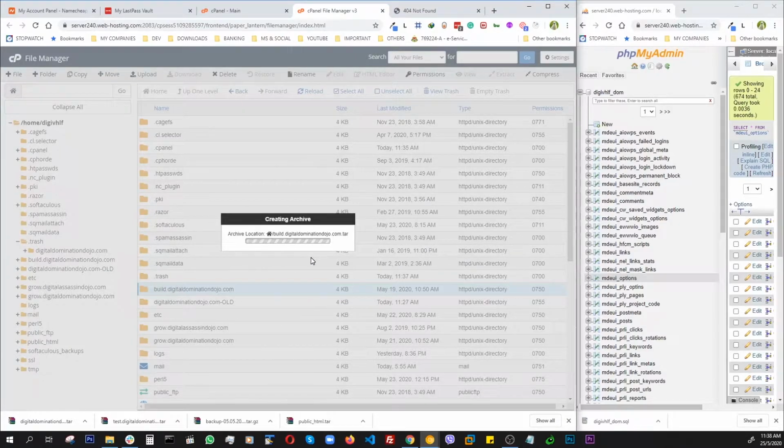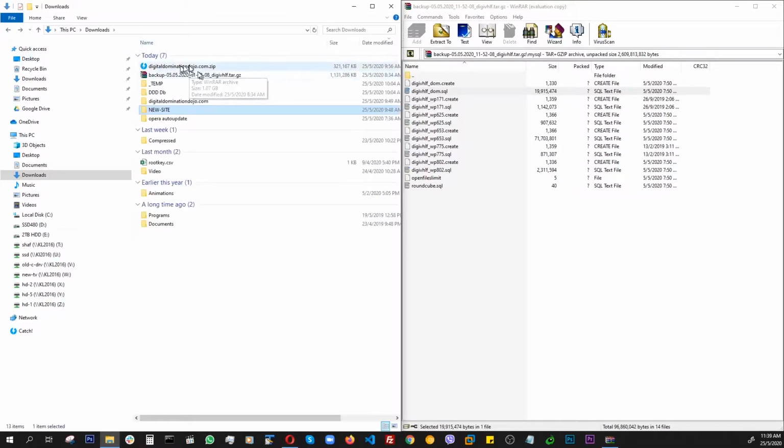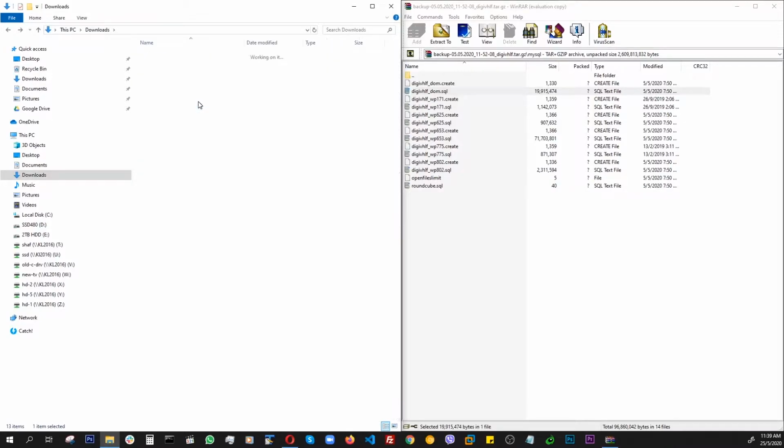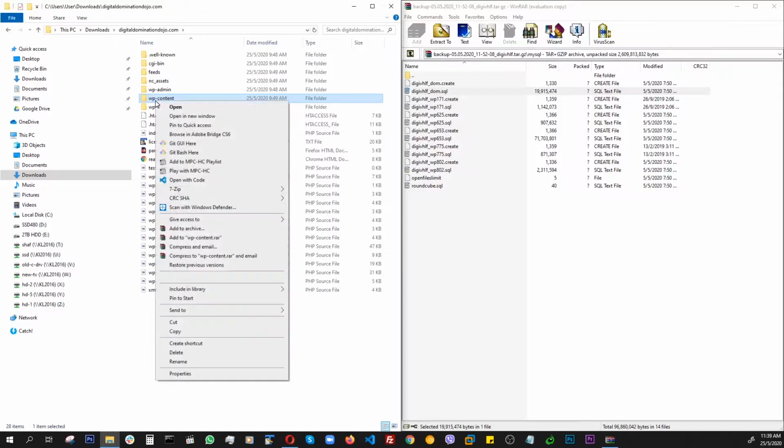While this is doing that, we can also do something here locally. Now that we have this zip file already here, right? What we can do, this came from this, so that means instead of doing all that, we can just take this wp-content and zip it up.